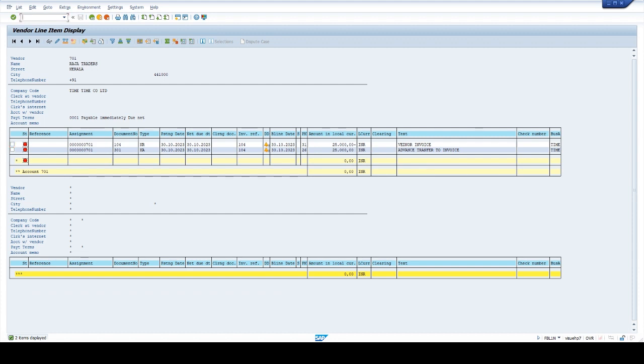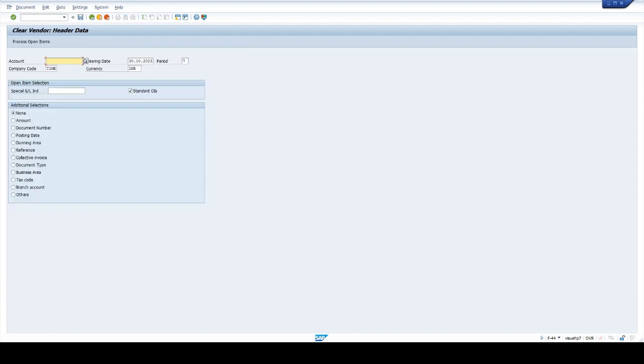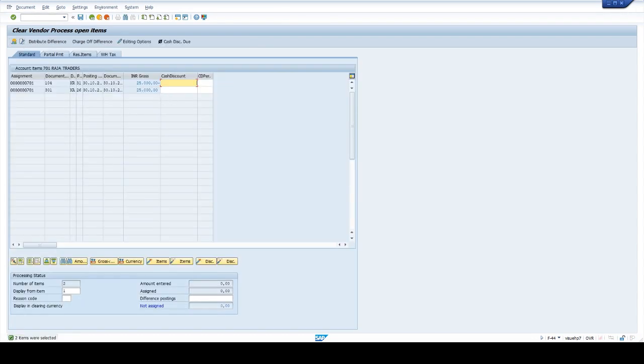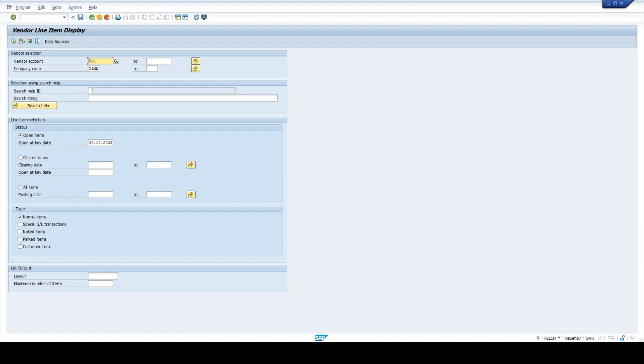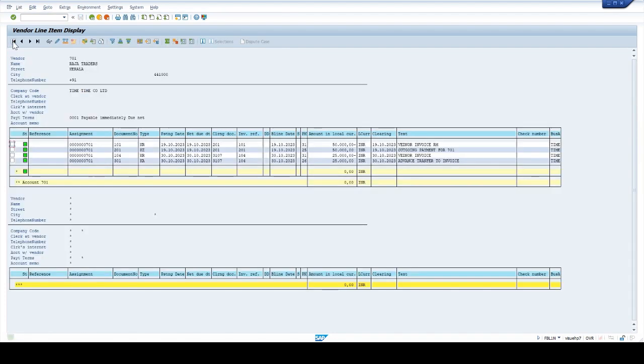We can clear them by using T-code F-44. Select vendor account. Click on Process Open Items. Just click on Save. Go to FBL1N. Click on Execute. There is no open items. Select Cleared Items. Here we can see the cleared documents.